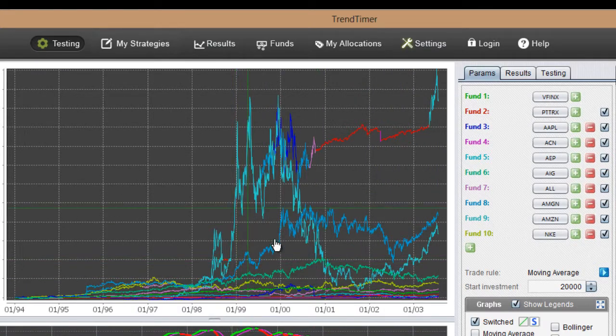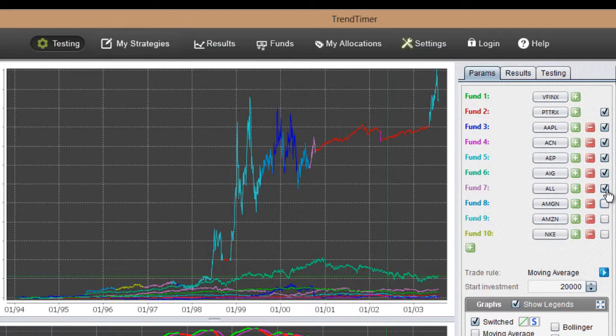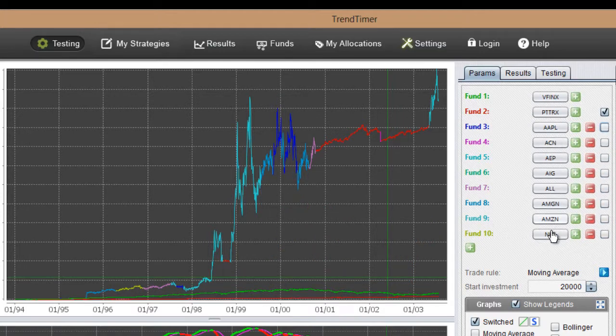Okay, so there's a better view of some of these stocks. So if I unclick these, you'll see these start to disappear. Beneath the stock list, there's a trade rule drop down. And when you're using a momentum trend strategy, like we are here, you can only use the moving average trade rule. The other trade rule options are only available if the strategy contains two funds.